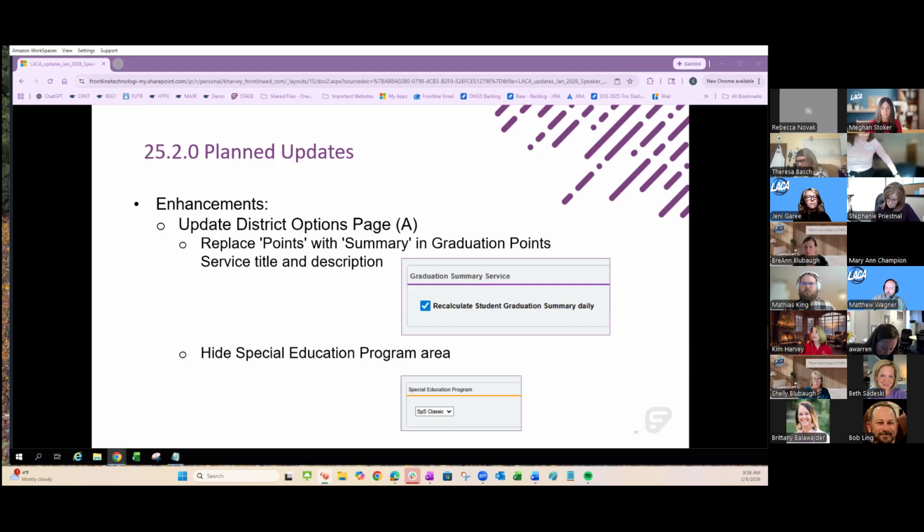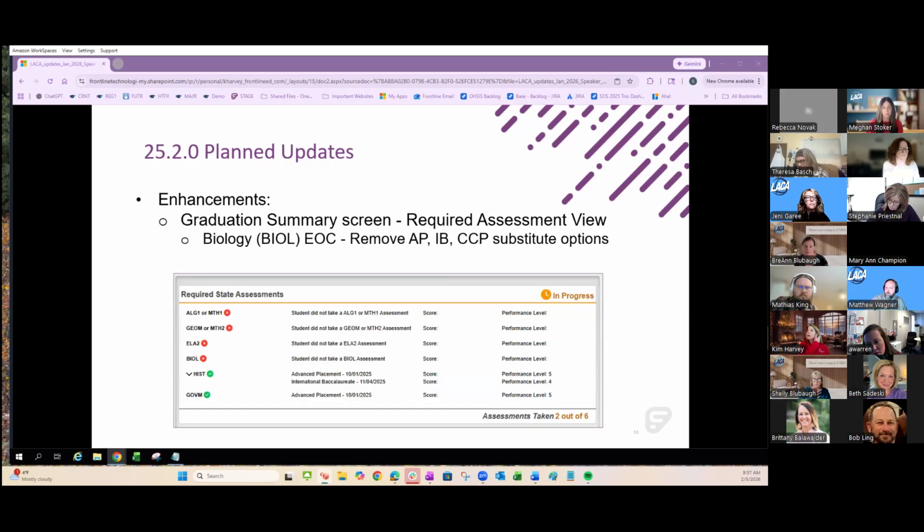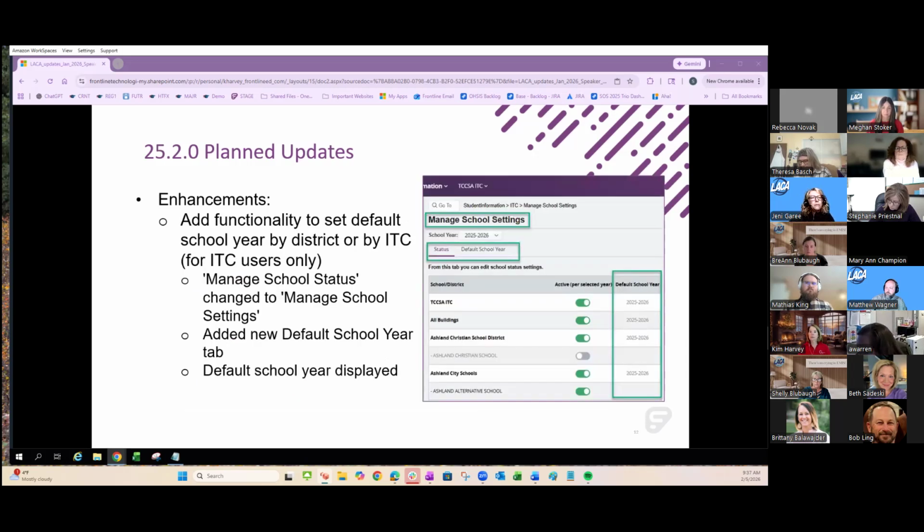On the district options page, we replaced graduation points with graduation summary to go along with our new graduation summary page. And then the special education program has been hidden because it's not applicable anymore. On the graduation summary screen, under biology, the AP, IB, and CCP substitute options have been removed from that view since they're no longer applicable. And if I'm going too fast, please let me know.